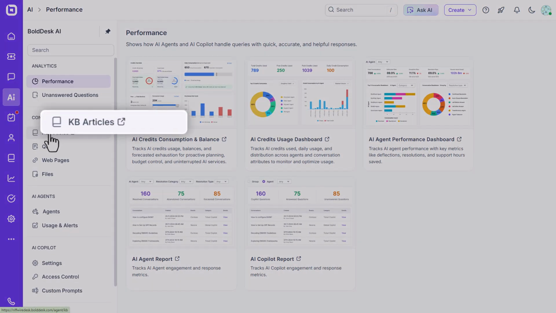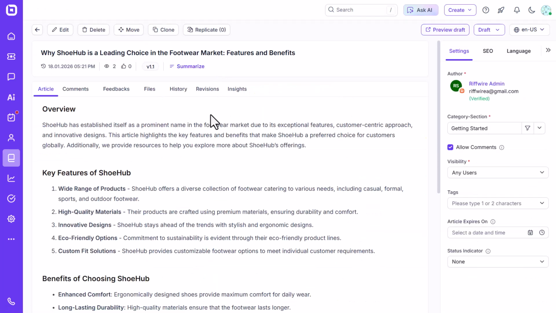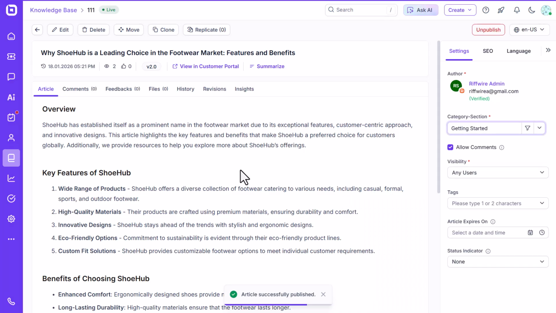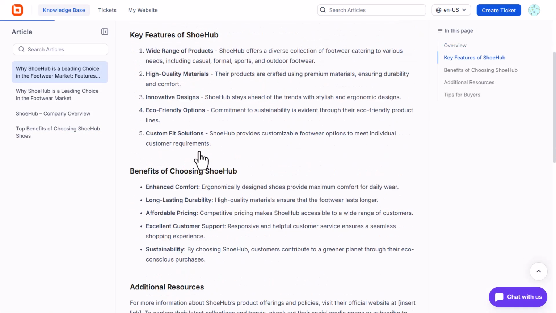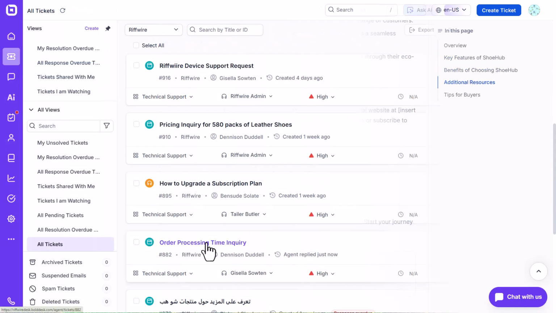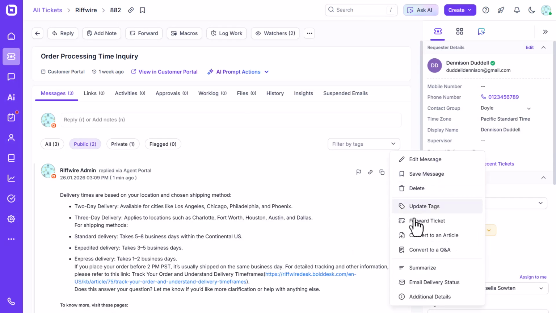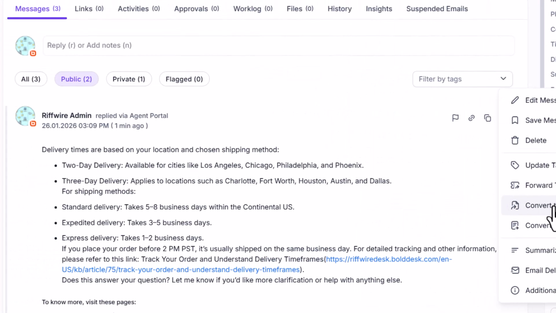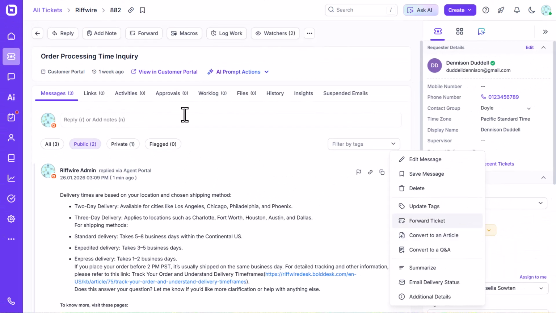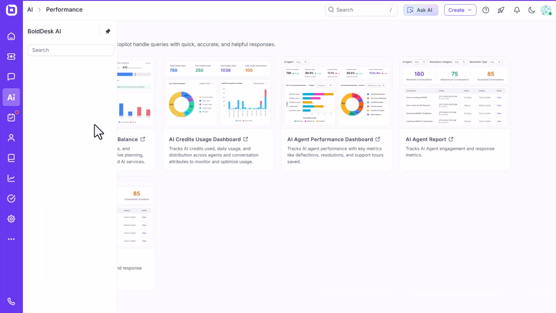On the KB articles, keep information current and relevant by regularly updating your articles so your customers stay on top. Copilot makes content creation effortless by drafting knowledge base articles directly from ticket conversations. We will dive deeper into this feature in the next video.